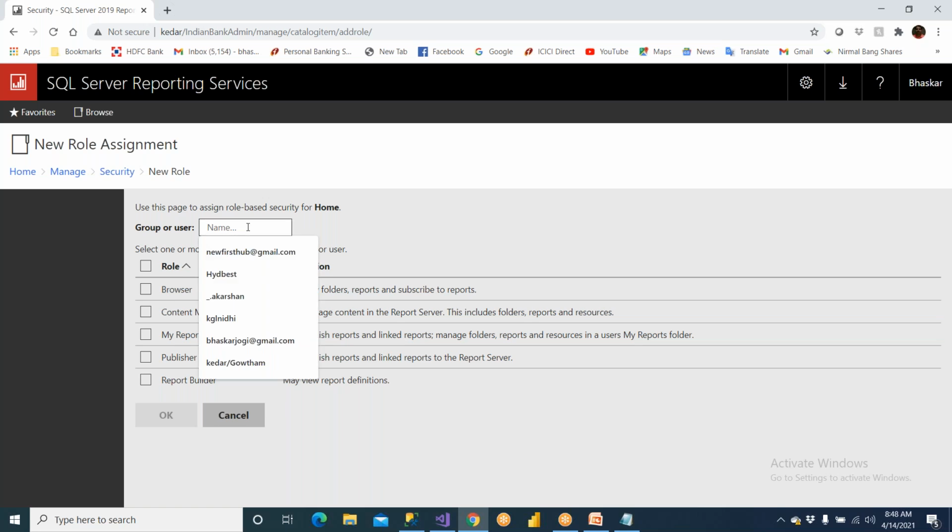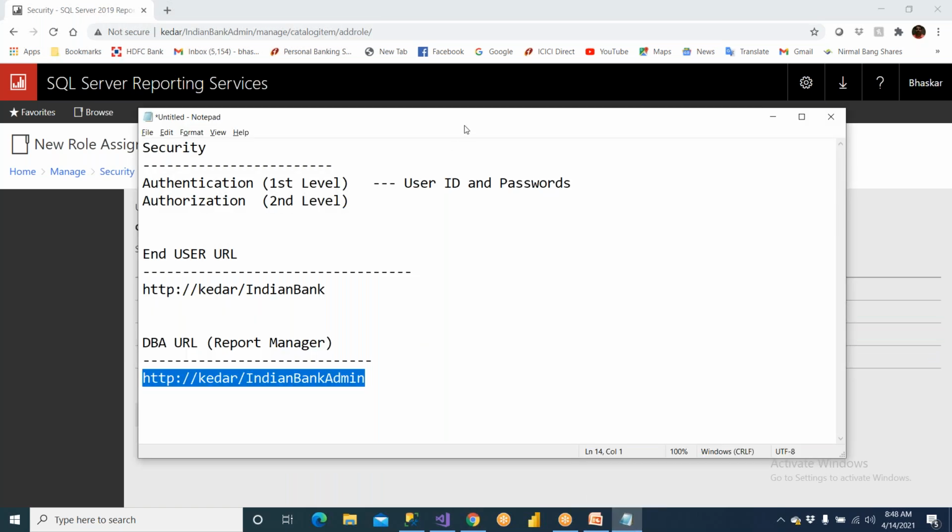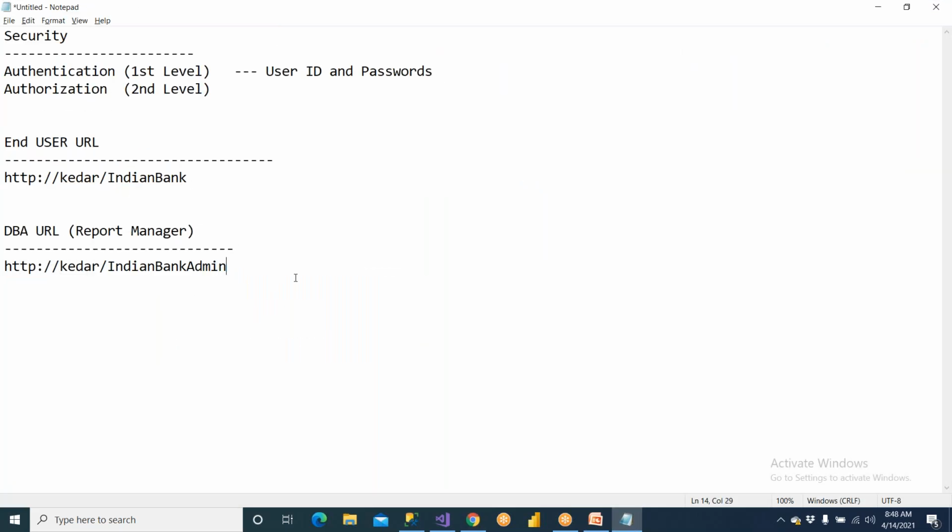So who's the person who is going to be seeing the reports? For example, you are the new person who joined Indian Bank. Clear? You are the sales manager. Now you have joined as a sales manager. As soon as you join the company, what is the first thing you will get? You will get a laptop, right? You will get a laptop and a user ID and password. Clear? Along with the laptop, you also get a user ID and password.